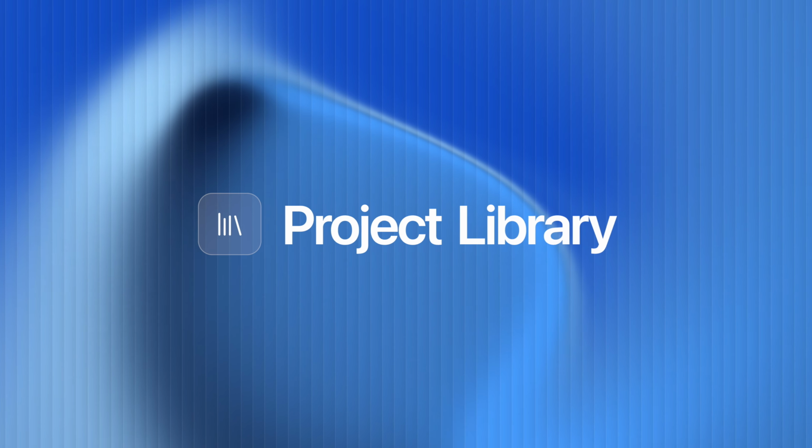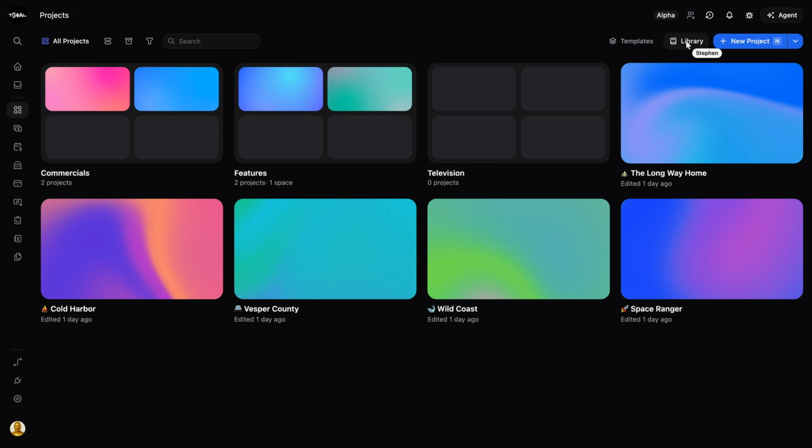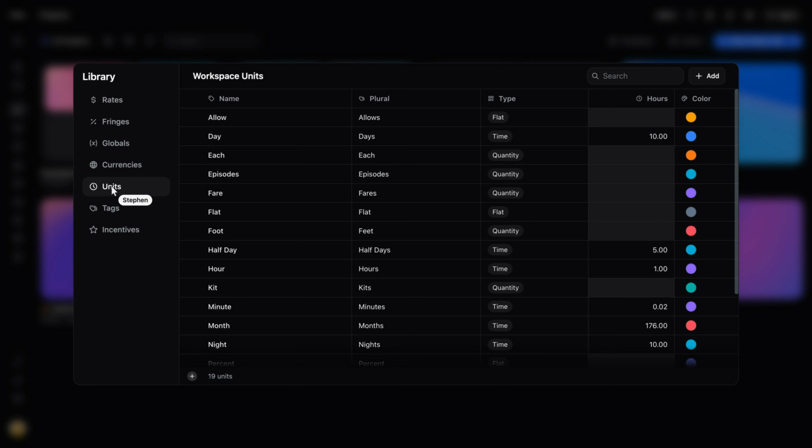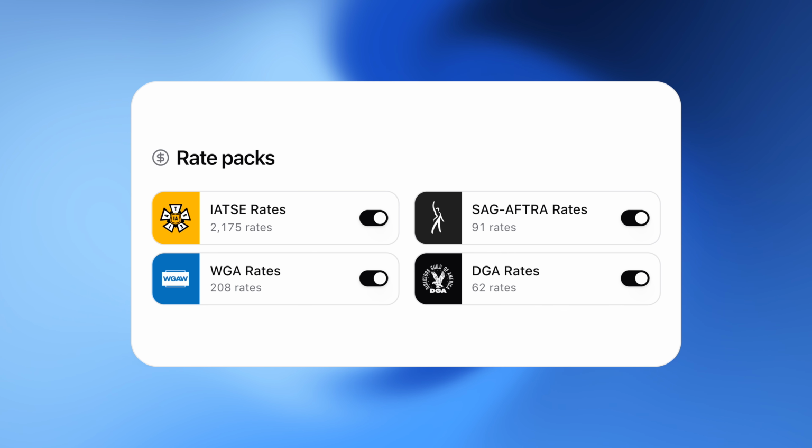We're also introducing the library. It's one place for the information your company reuses from one production to the next. Instead of rebuilding the same setup on every budget, it saves once in the workspace and you can reuse it again. Inside the library are rate packs.